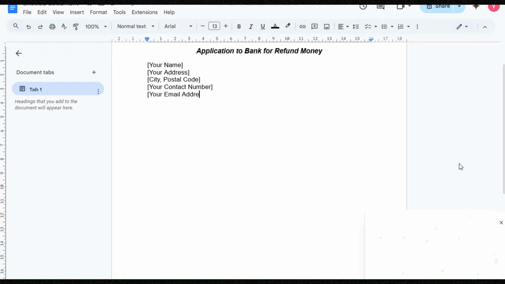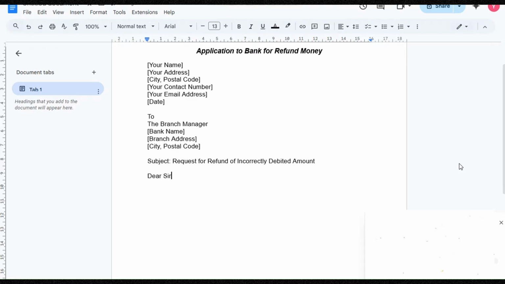Address the letter to the branch manager of your bank, mentioning the bank's name, branch address, and location. Use a clear and concise subject line, such as "Request for refund of incorrectly debited amount," to highlight the purpose of your request. Begin your letter with a formal salutation, such as "Dear Sir/Madam," to maintain professionalism.